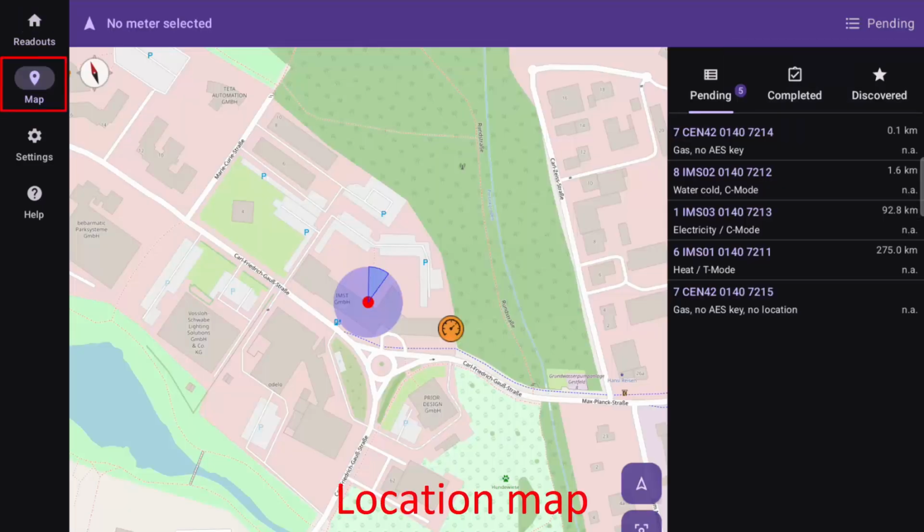Location map. This page shows your location and the location of the readings, or the position of meters. The recording of the read position can be enabled or disabled in the settings under Extras. The drop-down menu at the top allows switching between planned readings and randomly discovered meters.